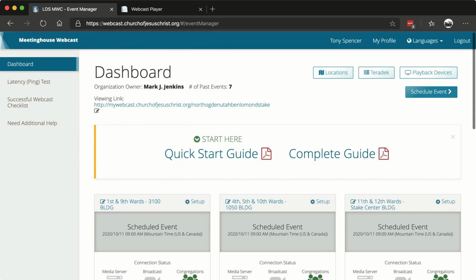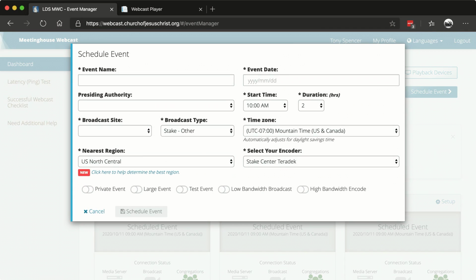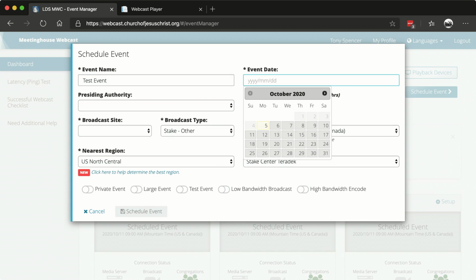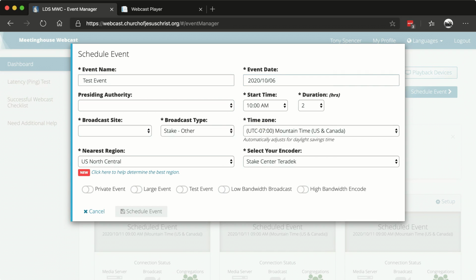Next, let's look at how to schedule an event. This is the Schedule Event dialog box. We will give it an event name, normally the ward list - building name as we saw earlier. Select an event date and set the start time and duration for the event. There's no need to add padding before the event, as the webcast system will automatically be ready to accept the feed 1 hour prior to your scheduled event.